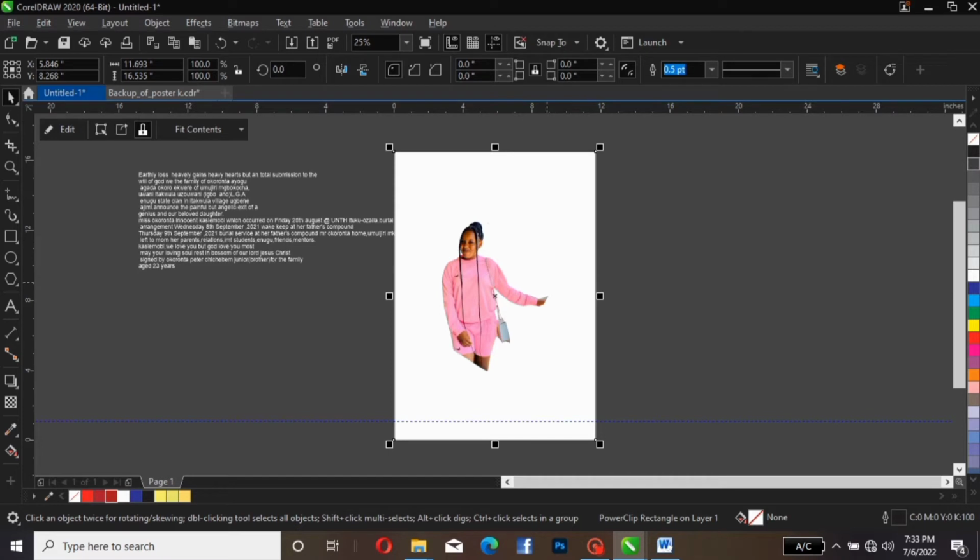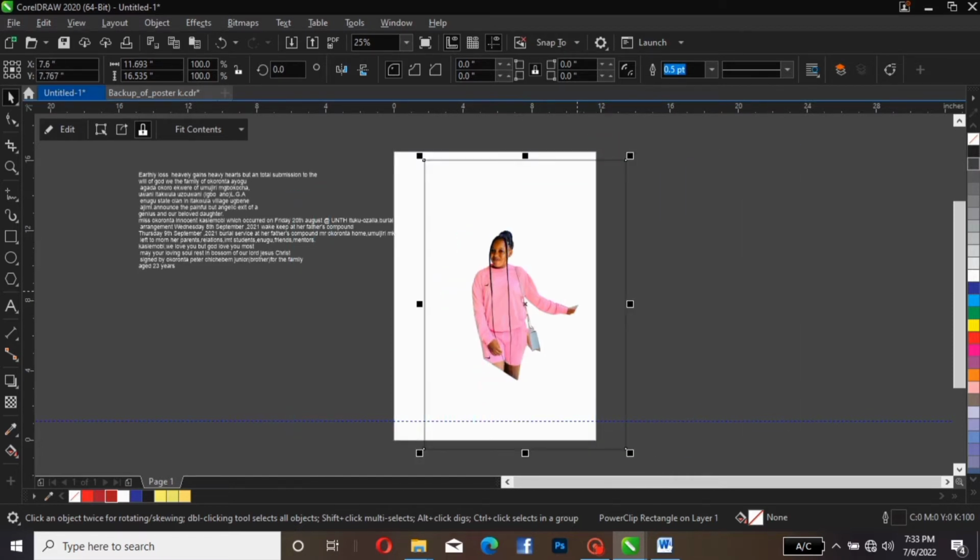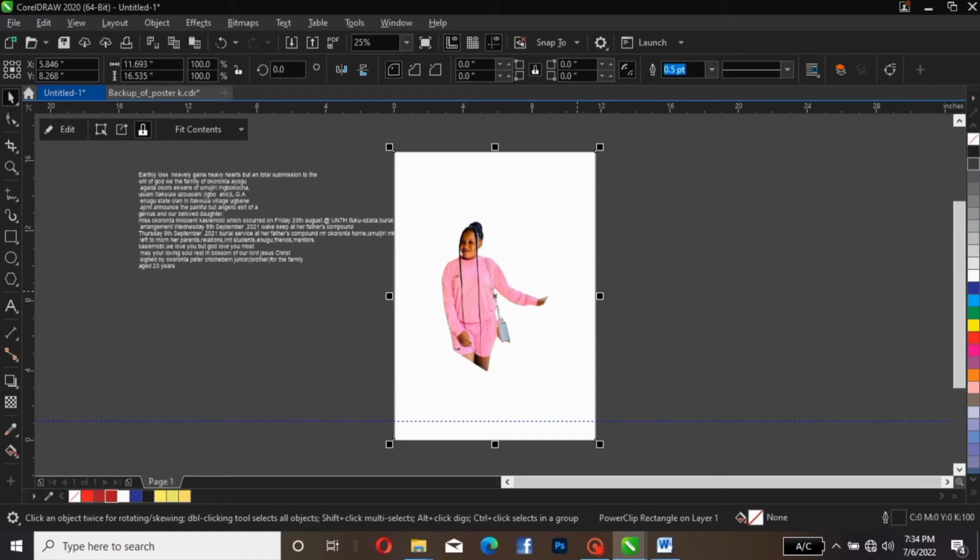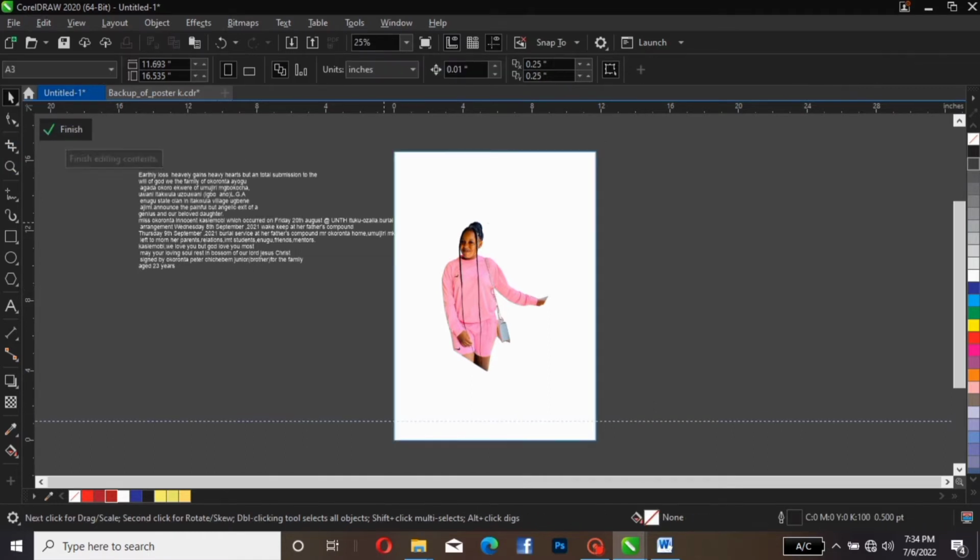You cannot move it. If you move it, you can see you're moving it together with the working space. So we have to click on the P on our desktop to place it in the center. Okay, you can see now. So the next thing we're gonna do is edit our PowerClip by going over here. You can see where they write edit, then left click. Okay, now it has opened.